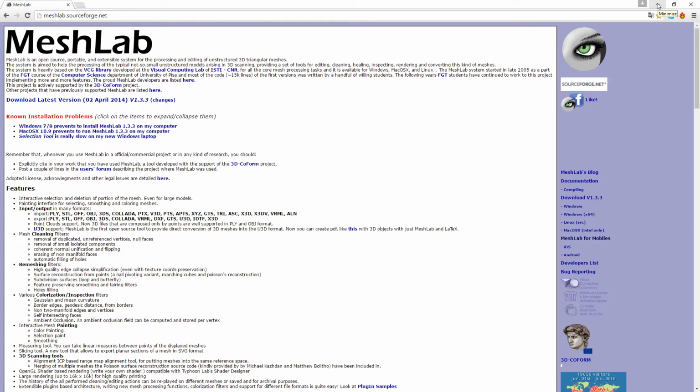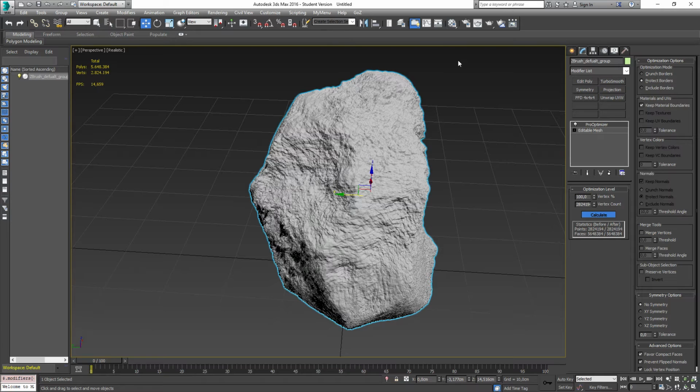If you're interested in how that works, just post a comment on my video and I will make a separate video showing how I simplified the mesh using MeshLab. And the reason why you might want to use MeshLab in some situations is that it can sometimes produce some better results.